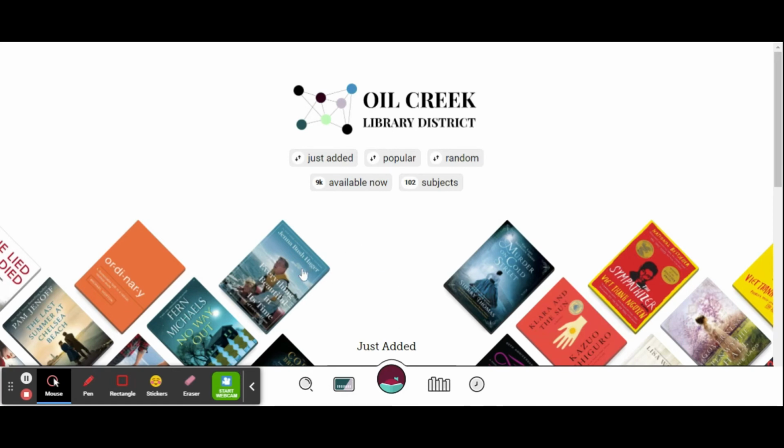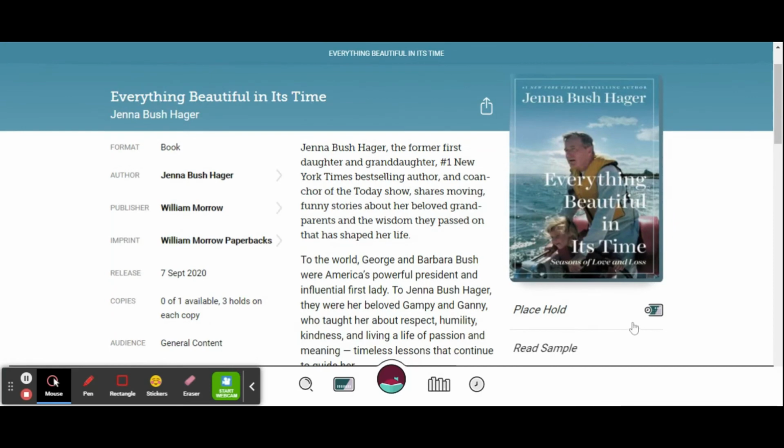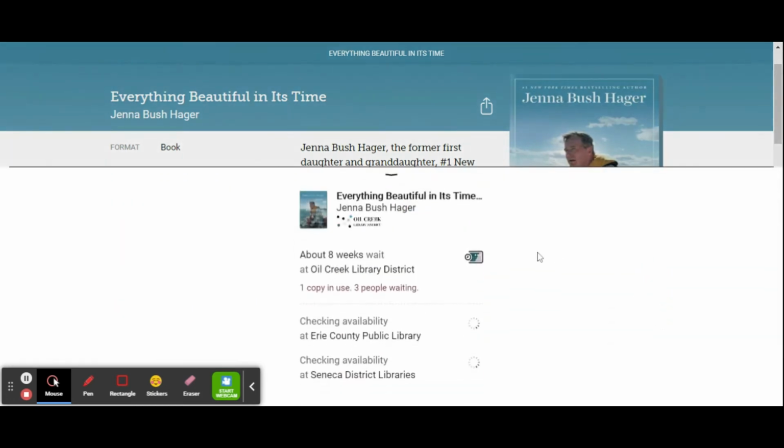You can also take a look and see what library has a title. So if you see a book like this one that's in our collection or in somebody else's collection, and you click on the little library card symbol, you can see if there's any other copies available and how long people are waiting for them in the other partner libraries.